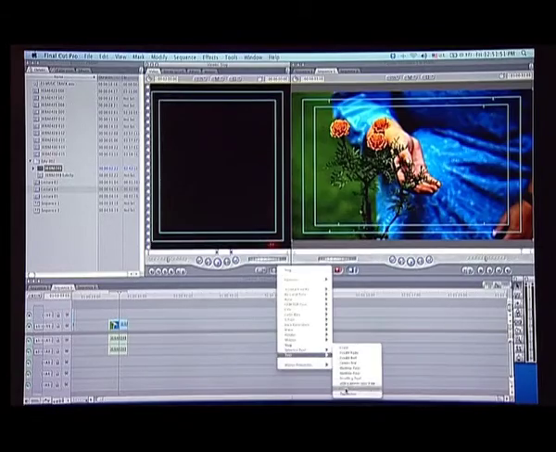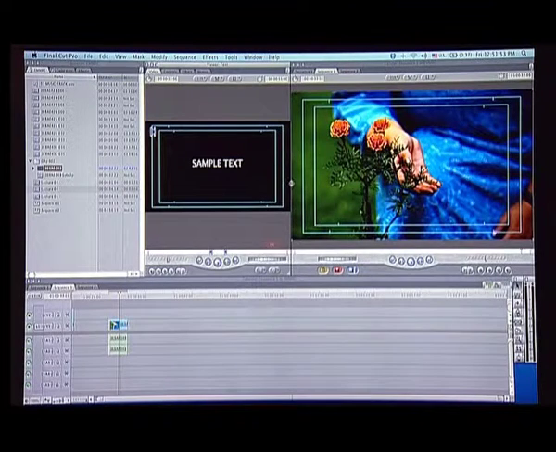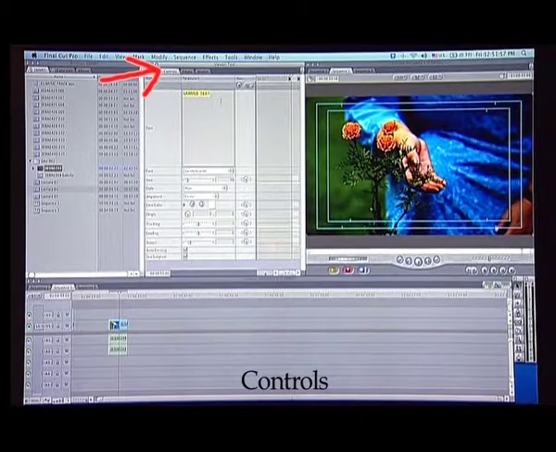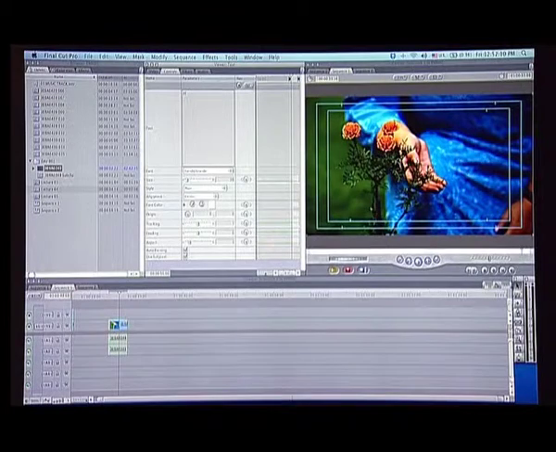Since I have a lot of other plugins installed in this particular computer, I'm getting other options. But in case you do not have these plugins, you will definitely get this text option. So I click on text and a text window opens here. I go to the controls and this is where I write whatever I want to write. Say I want to do text for my subtitles. So I write the dialogue which is used here.